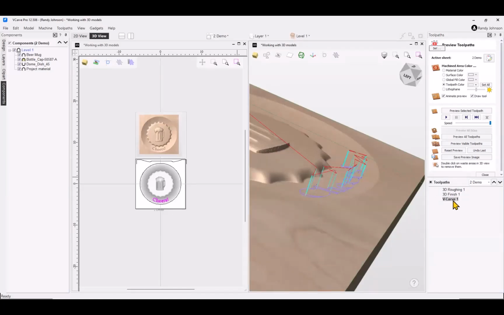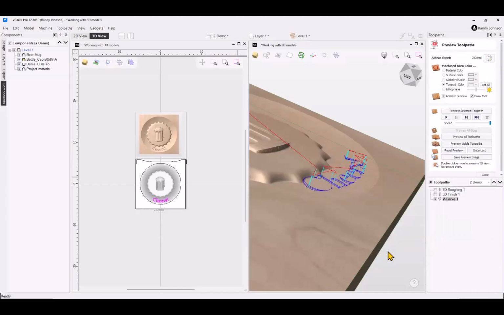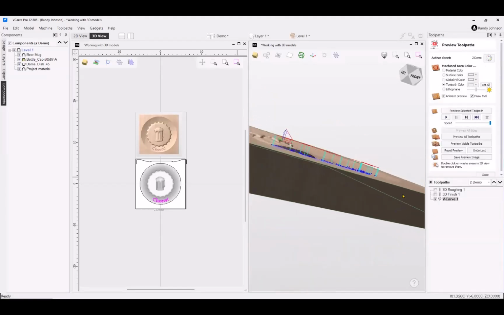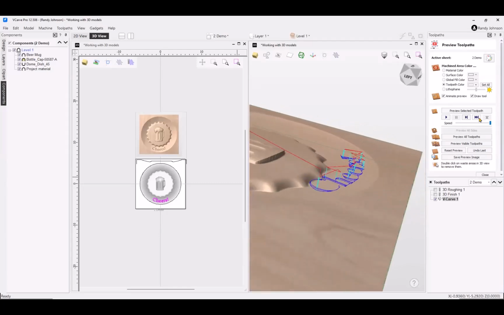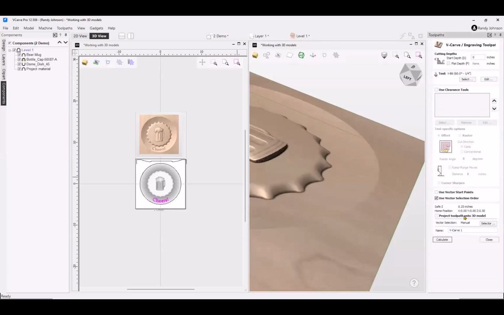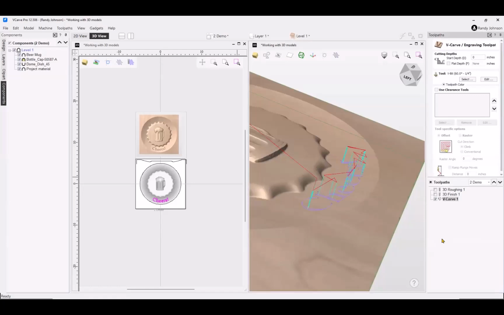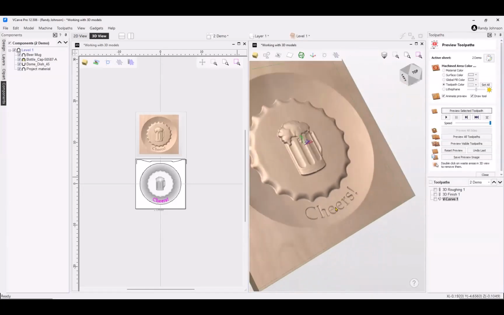If I did not have that checked, you can see how it's sitting up on top because it thinks it's carving on the top of the material. If I were to preview that, it's not touching it. So I'll go back in, open it up, project it onto the 3D model, and now it'll carve it right down into it.